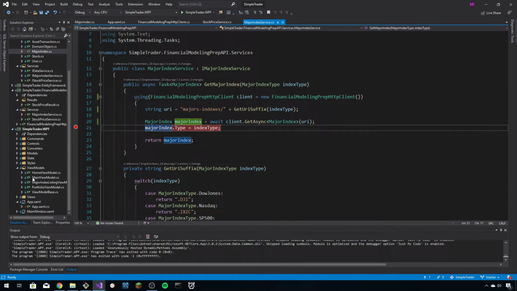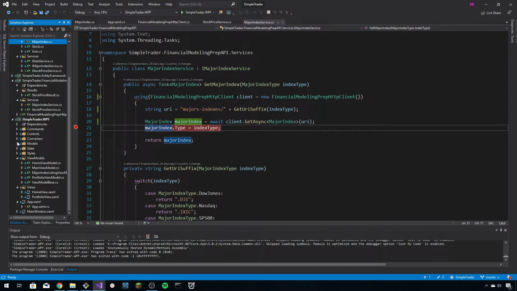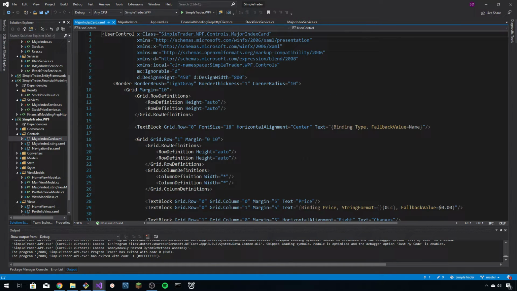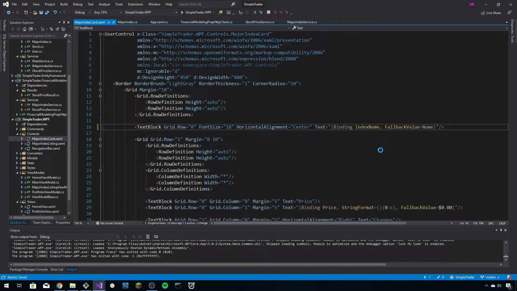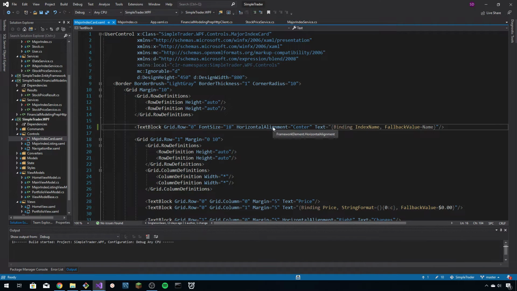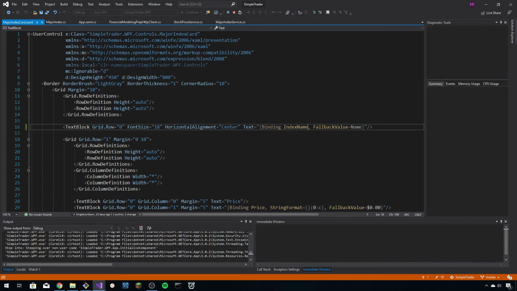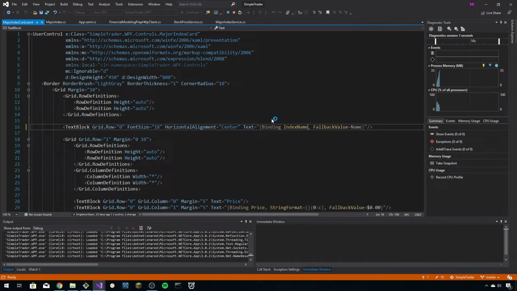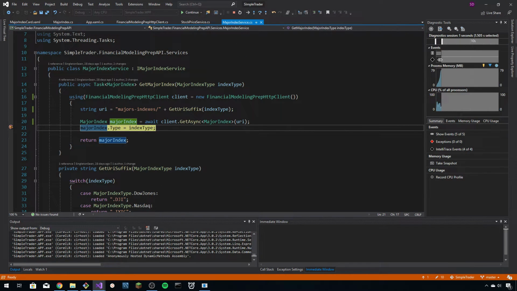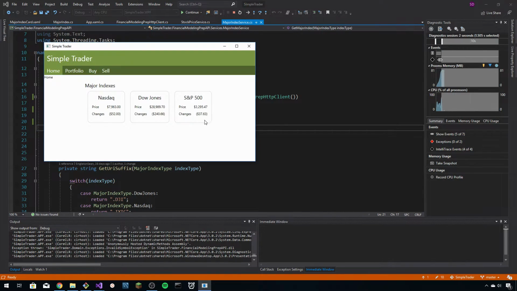So now if I go into our, I believe it's a control, a major index card, instead of binding to the type, we can bind to the index name. And now if we run the application, it's just going to be so pretty. I'm so excited. Oh, get rid of this breakpoint. And there we go, it looks very nice.